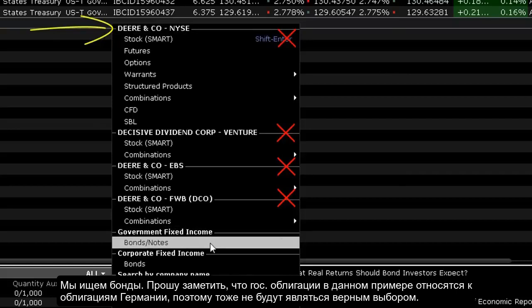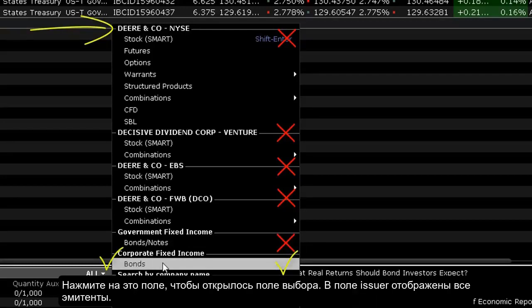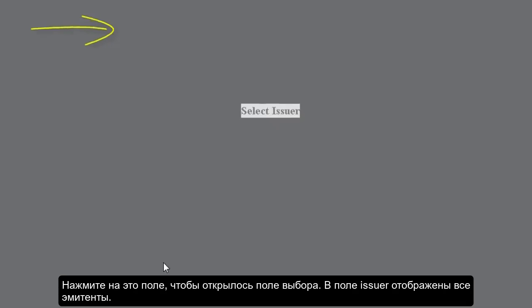Note that DE is also assigned to the German Republic, and selecting Government Fixed Income from the menu would list outstanding German government debt in euros. The correct selection is listed under Corporate Fixed Income. Click that selection to display the contract selection tool.